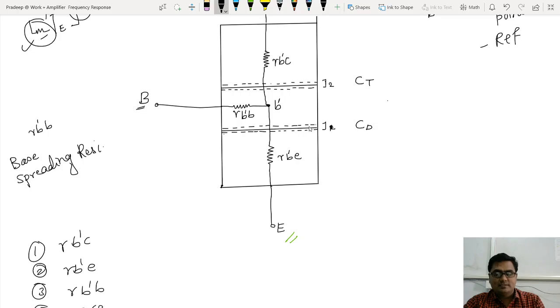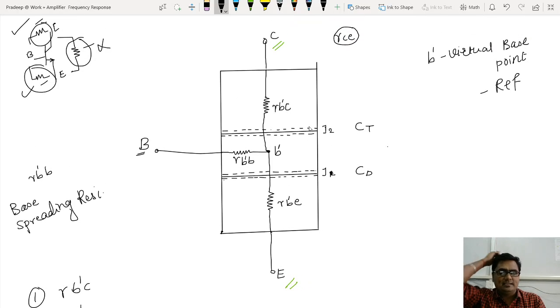Okay, now come towards the capacitors. When a transistor is used in an amplifier, basically it goes into the active region. When it is in the active region, one thing is known: junction J2 is reverse biased and junction J1 is forward biased. The junction which is in forward bias shows a capacitance, that is diffusion capacitance. Let me write the name, diffusion capacitance. And the junction which is in reverse bias shows a transition capacitance. I will write a name here.